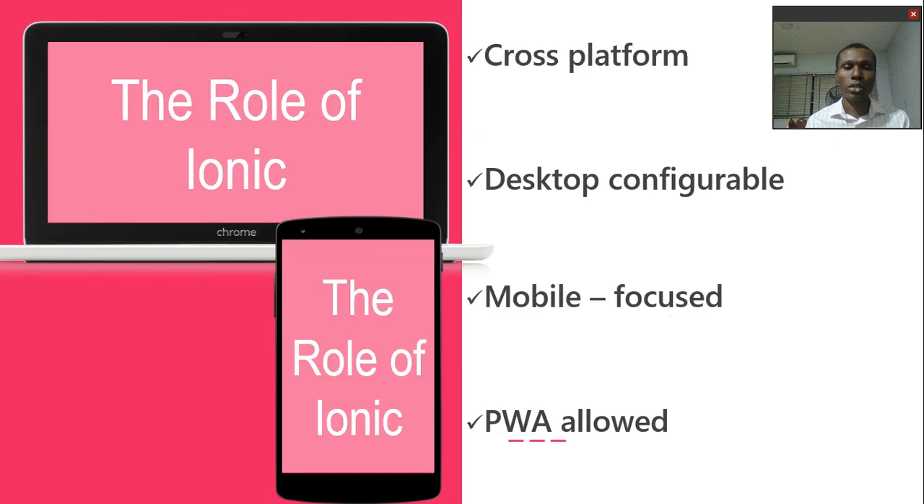Alright, what's on the role? Number one is cross-platform. It can work on mobile, work on desktops, laptops, iPad, and others. That's what I mean by cross-platform. Not only that, Android platform and also iOS platform, it can work in conjunction with Angular in these platforms. It's desktop configurable, can work on desktop, mobile focus and mobile friendly as well. And it also can support PWA, Progressive Web Apps.